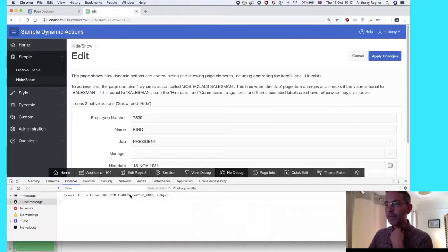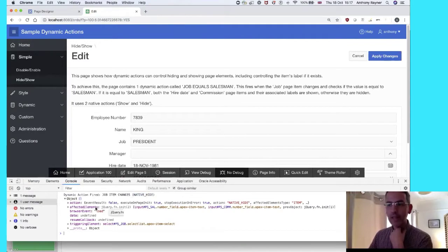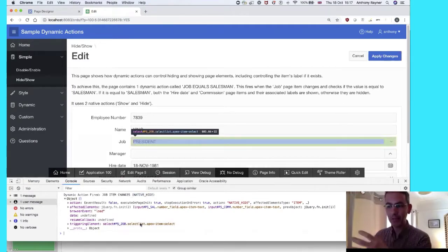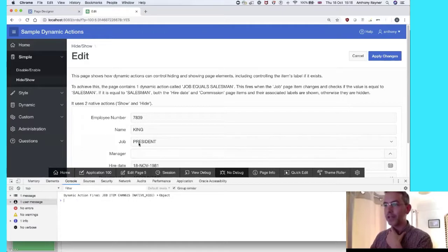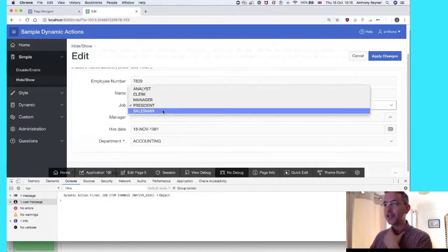So we can see what dynamic action has fired, what action has fired, and then we give you all of the metadata about the action. We can see the event, we can see the specific element, which is the when element, where it was triggered from, and some other information about the action type and the affected elements. In this case, the salary and commission fields. So it gives you a good amount of information to see what's going on in the page. And then we'll change and try and fire the true action.